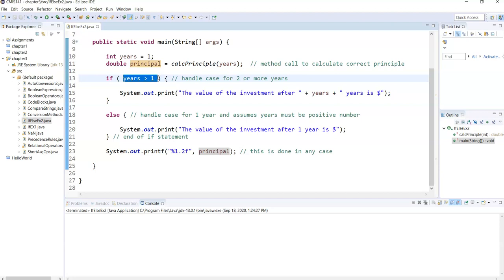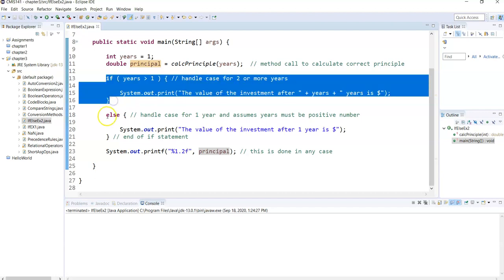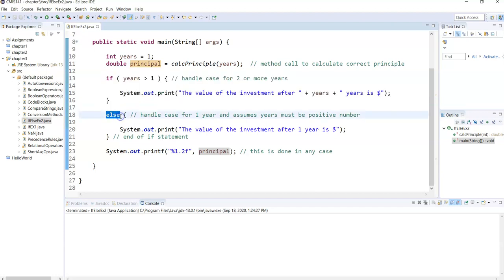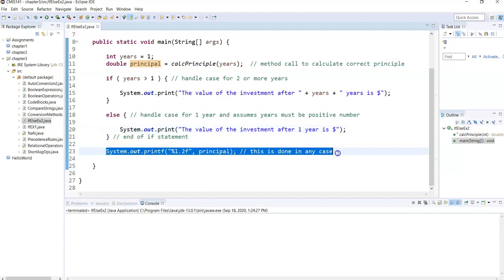So within our if statement, if we run this program, it's going to evaluate years greater than 1, and it's going to be false, right? Because years is 1. So it's going to skip the if part, and it's going to go to the else block, and it's going to print "The value of the investment after 1 year is", and then it's going to have a $ sign. When the final statement gets executed, it's going to add that number, the principal.